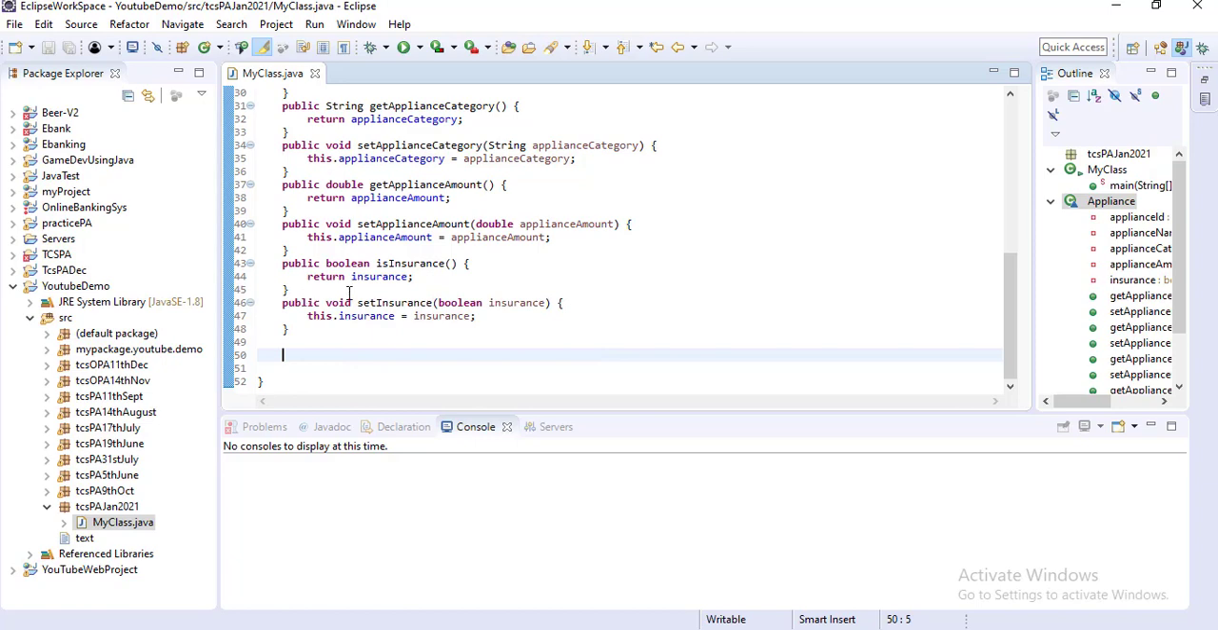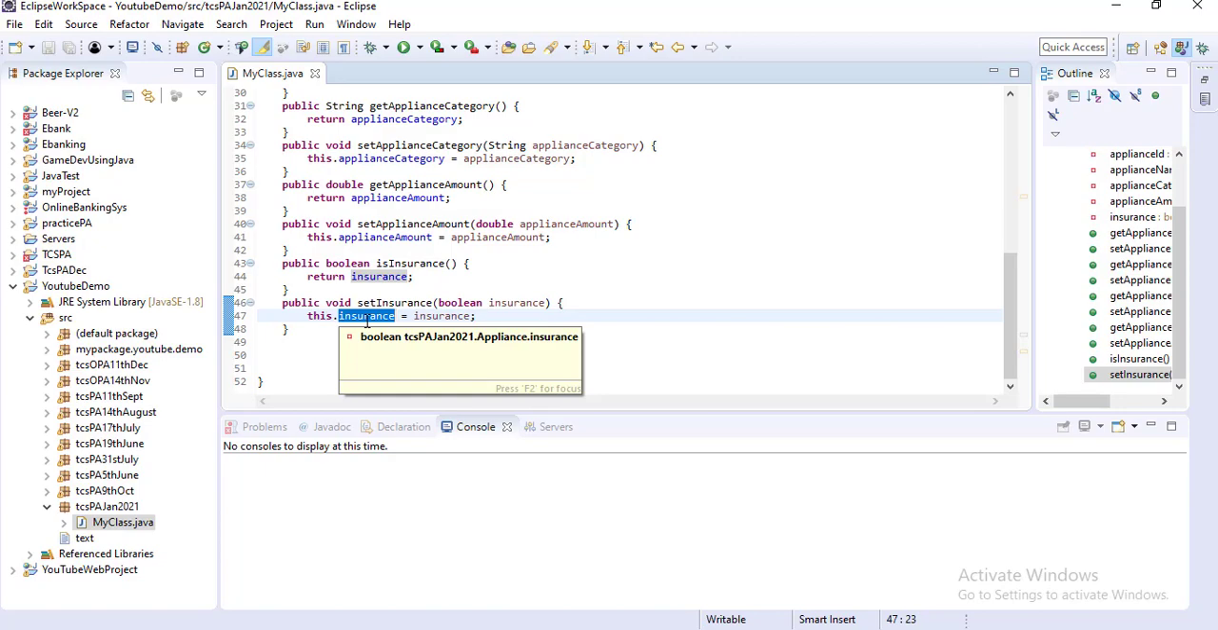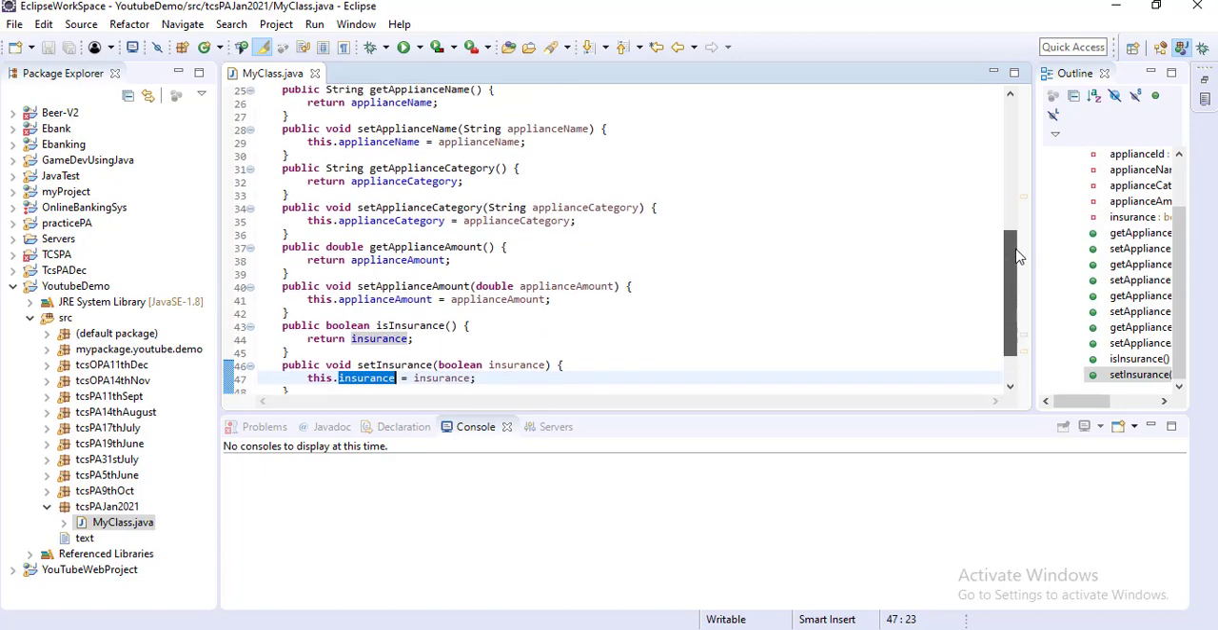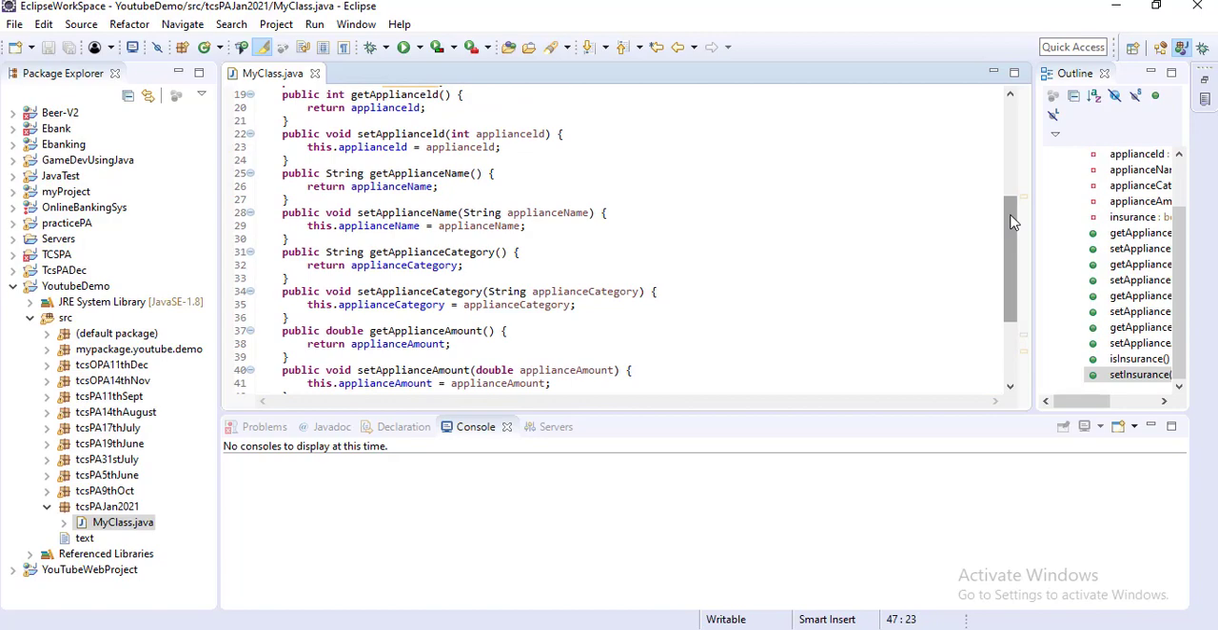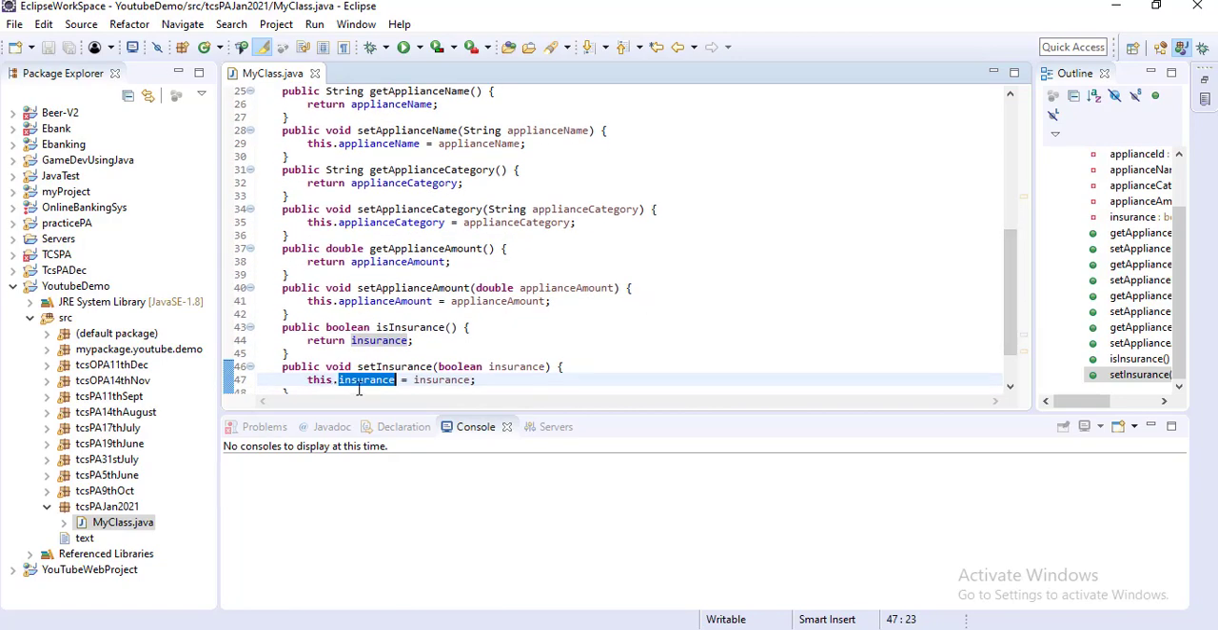And the other one is the setter method. So setInsurance: while you are trying to set insurance, you have to pass a value, either true or false, and that true or false value will be stored inside this insurance variable. The insurance is the parameter, and the class is holding the attribute. Here you can see I already declared the attribute as private boolean insurance. So this.insurance refers to the attribute, and the insurance is the value that you are passing. We are assigning this value to the this.insurance attribute.